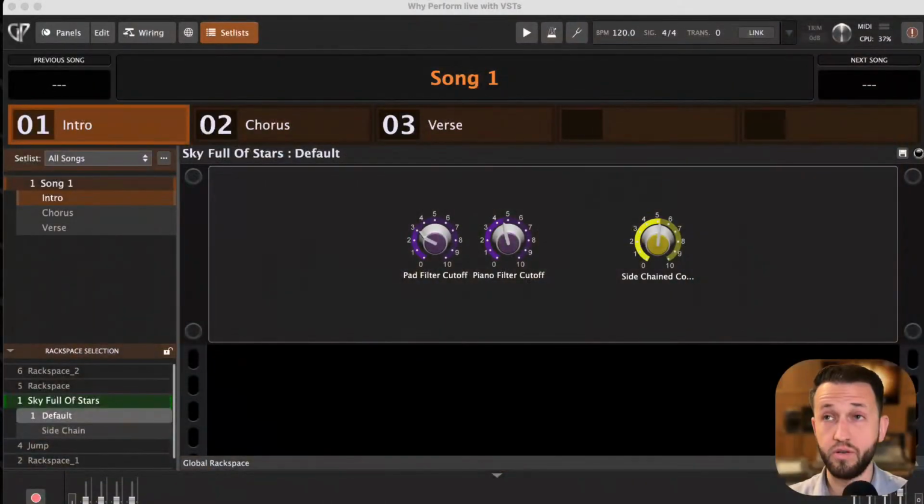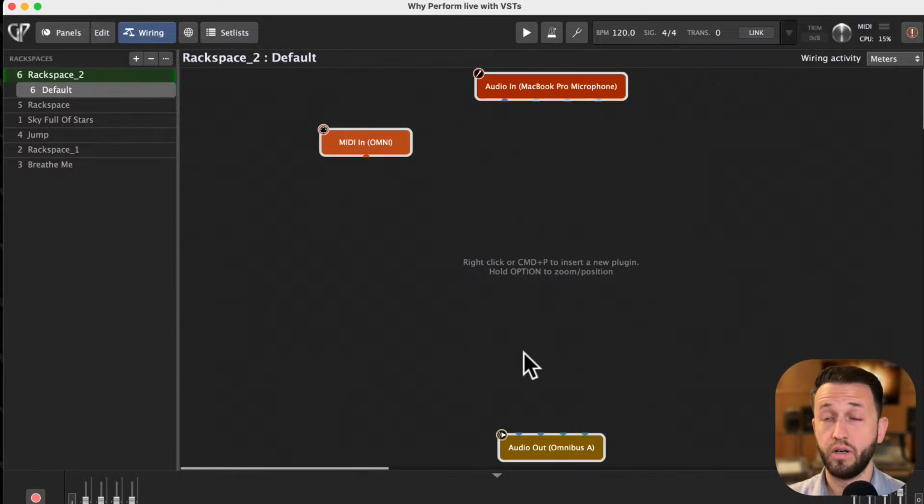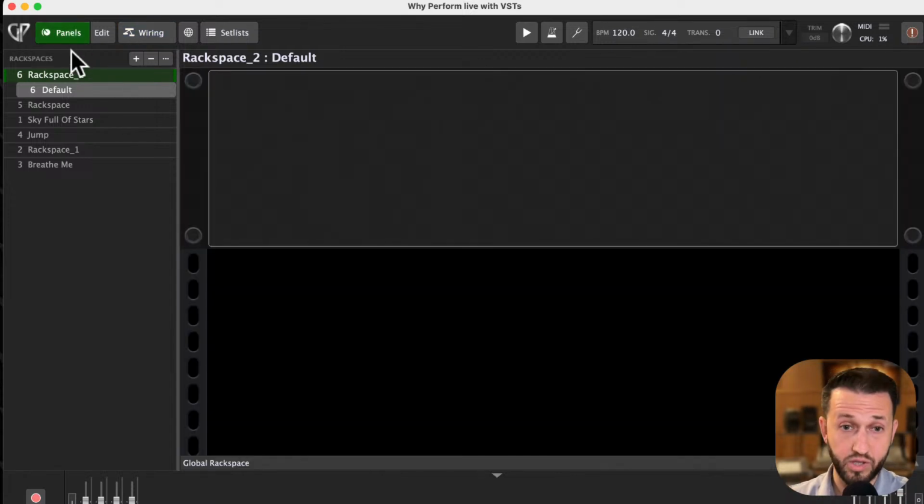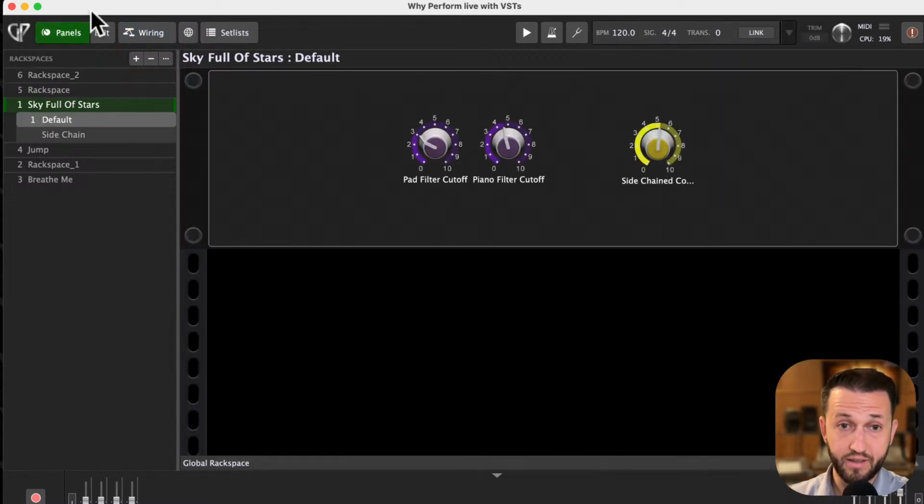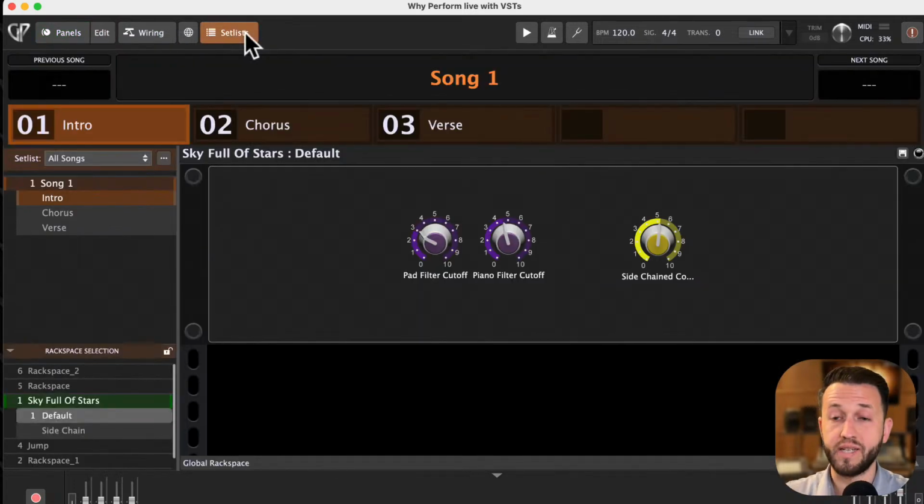So jumping back over, as a quick review, you will immediately be presented the first time you open Gig Performer with the wiring view and just this sort of open format. And our other two views is our panel view, which is where we build our controls, which also has the edit view to do the building, and our set list view, which is where we take our sounds and put them into songs. So let's go ahead and back up here.